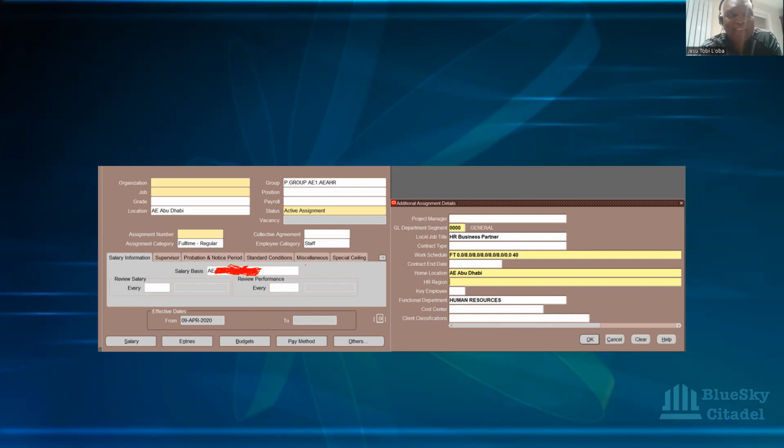So you can see the assignment number. The assignment number will be the employee number, which will be identifiable for that employee. You can see assignment category. That means if they join, they'll be full-time, or some can join and they'll be part-time. So it could have different categories. Also the employee category says they're staff. They could be staff, they could be agency, they could be casual, they could be temp.